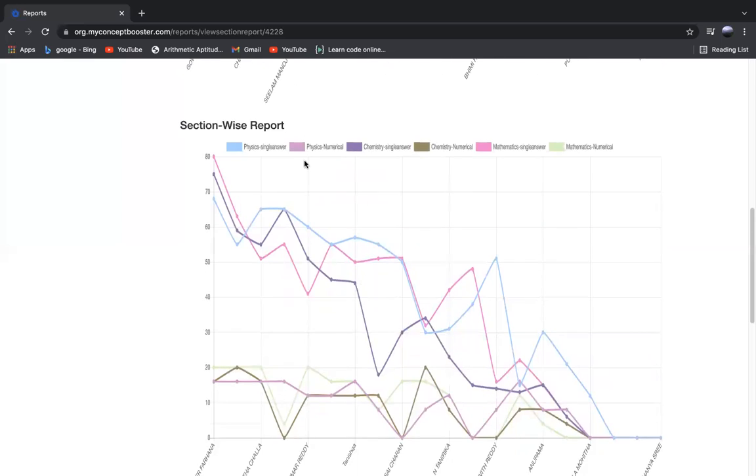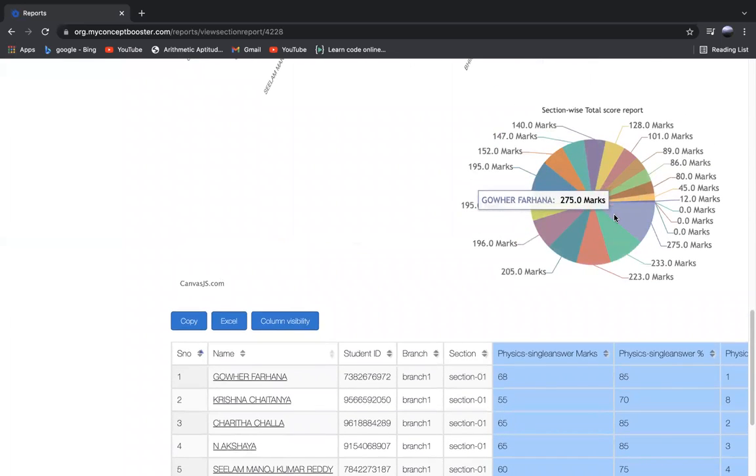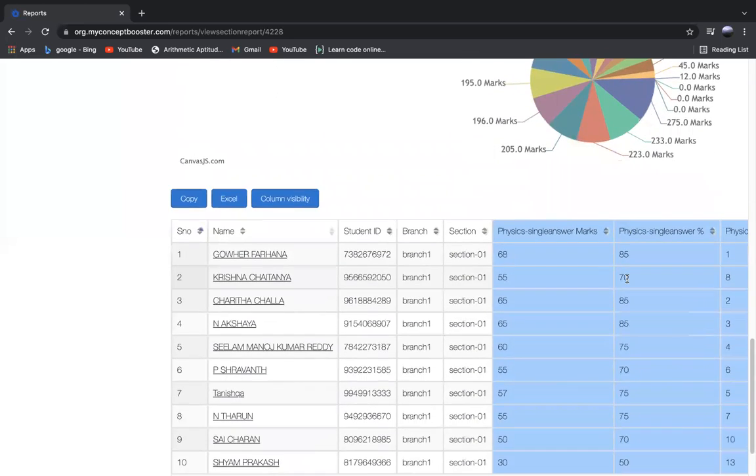So this is how the section-wise report for the students looks, and the same pie chart for the section-wise report. When you place the cursor, it will give us the student name along with their marks. That's Tanitika got 128 marks, whereas Pandana got 86 marks, and Krishna Chaitanya got 233 marks. Likewise, Tarun got 152 marks. This is how the marks and the pie chart look.